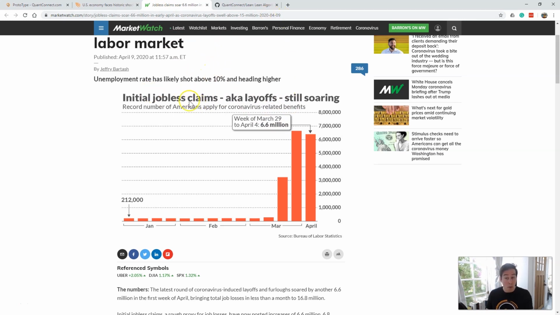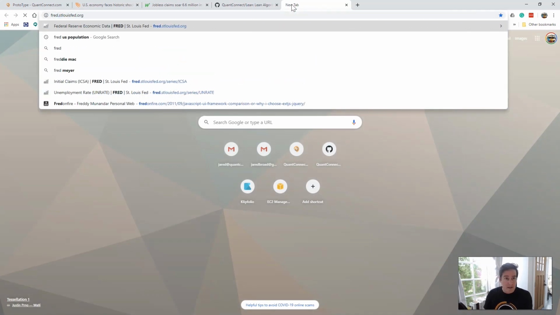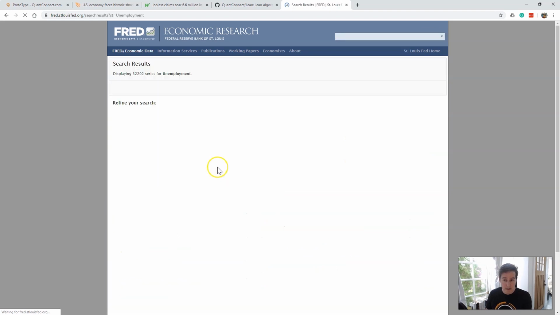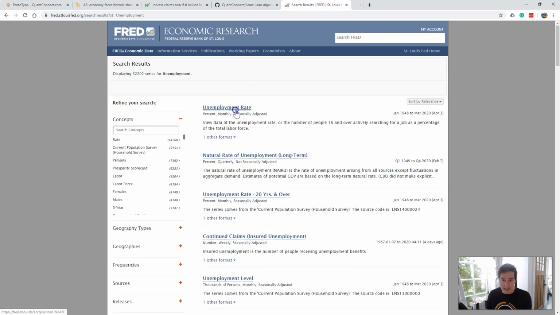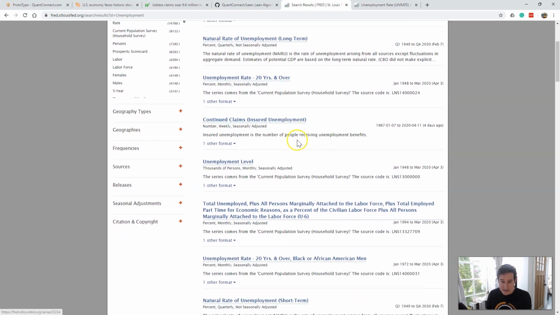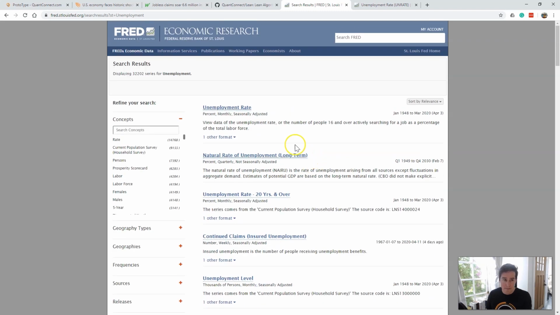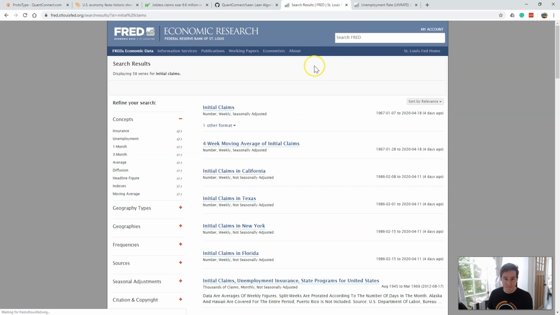And so we can import that as a custom data set into QuantConnect. There's a fairly good source here, the FRED, and you can find unemployment. You can find the unemployment rate here, and then somewhere here there's the initial claims. Here you can see it's a weekly number, and let's use the seasonally adjusted version.